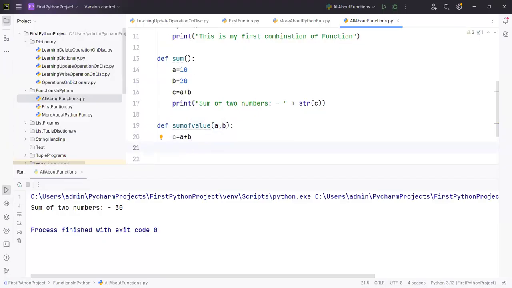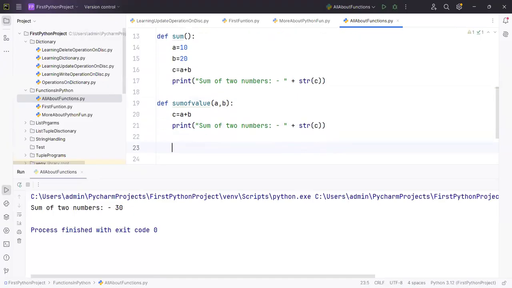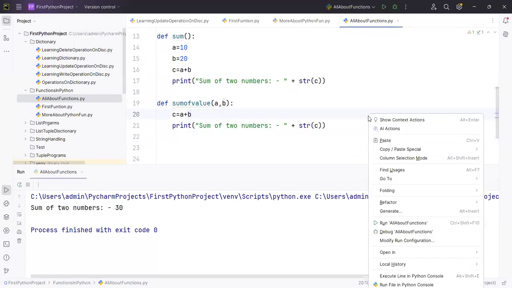Now after this you can print it again. Let me use the same line, otherwise we need to write it again. Sum of two values, and here this is C, right? Now if I execute it, will it print something?